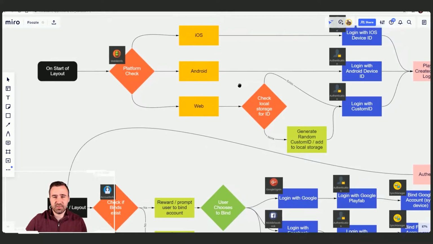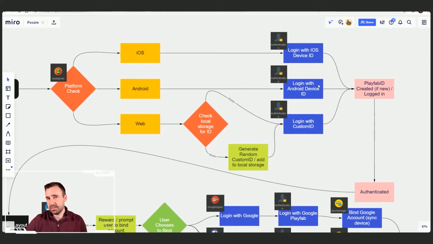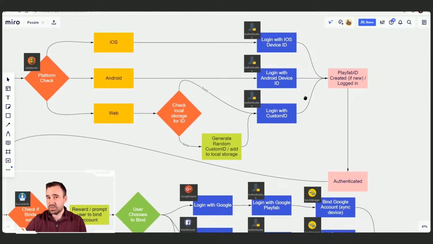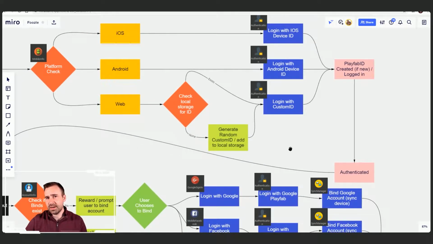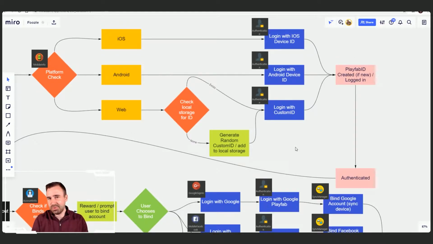So on the start of layout, the first thing you need to do is, well, what platform am I on? And let's just say in your use case, you want to do web, Android, and iOS. Well, for iOS and Android, you can log in right away to Playfab and create an account automatically using the device ID that's stored. So that's great. For web, you actually have to generate a random ID and then log in with custom ID. Once you're in there, you've now done what's called a frictionless login, right? So there was no, hey, please type in your email, any of these things. You're in the game and you have an account and it's created on Playfab.